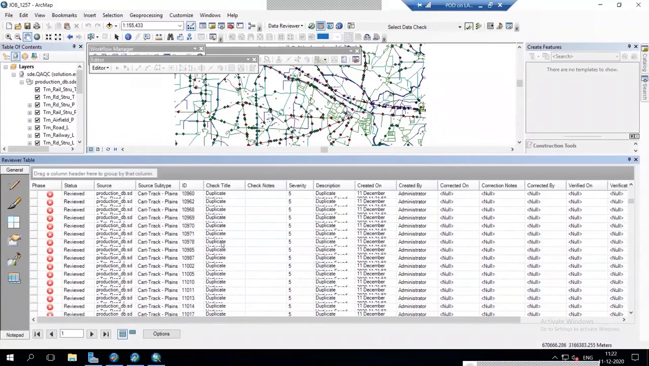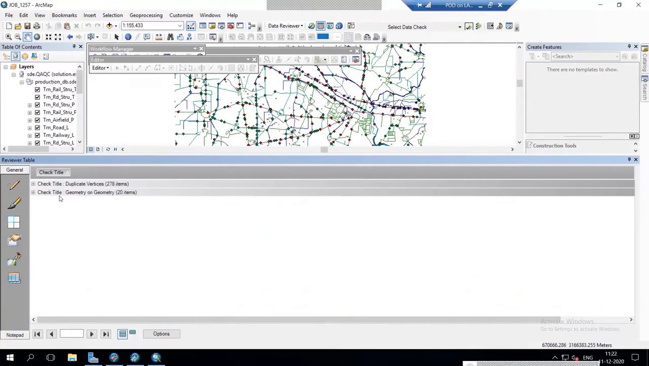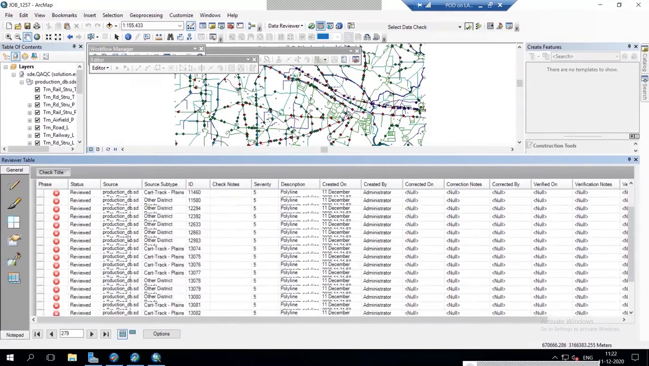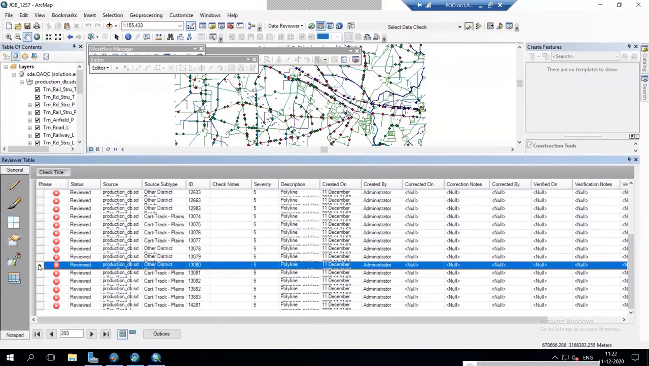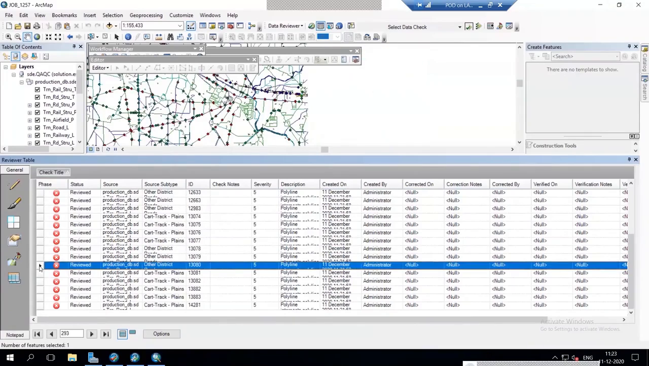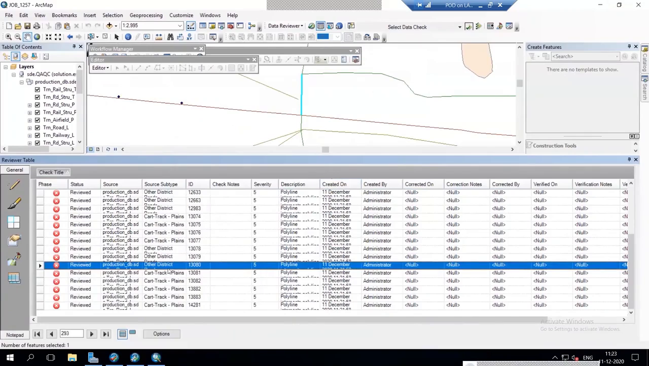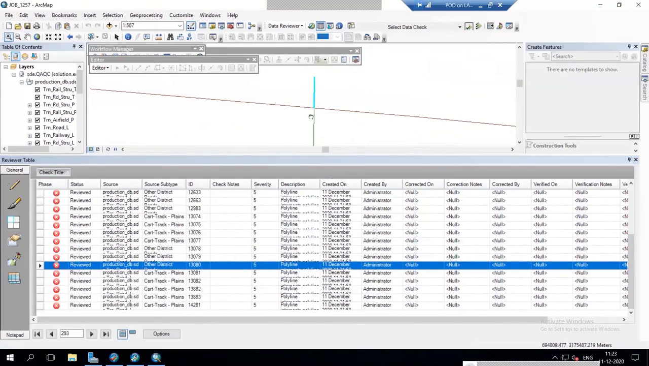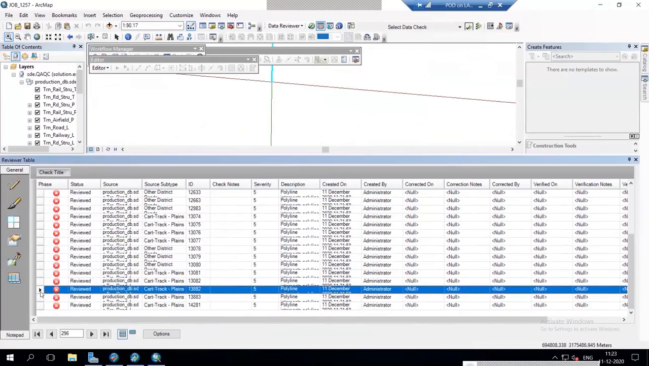So we can check what all these errors are. So I'll just sort it by check title. We have two types of errors here, duplicate vertices and geometry on geometry. So you can expand this and click on any of this and say select and zoom to feature geometry. So you can see if there is any error. So if you zoom into a particular extent, you can see the features are overlapping. So you need to correct this kind of errors.